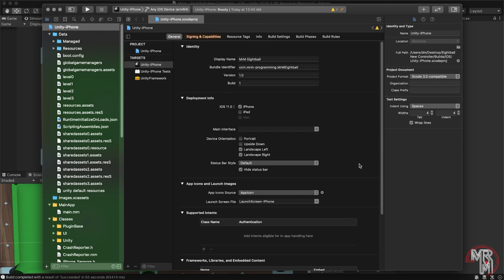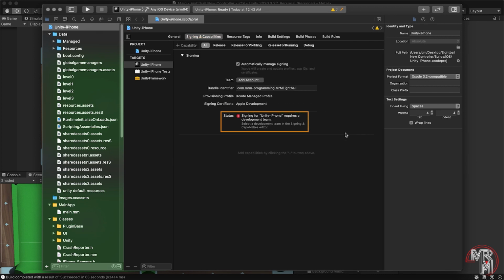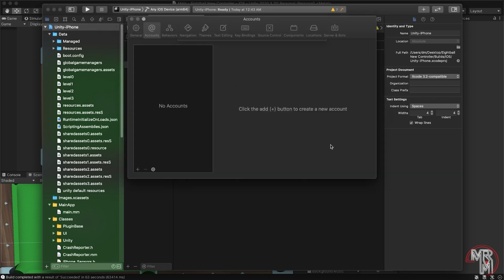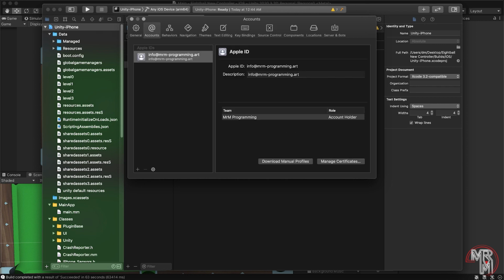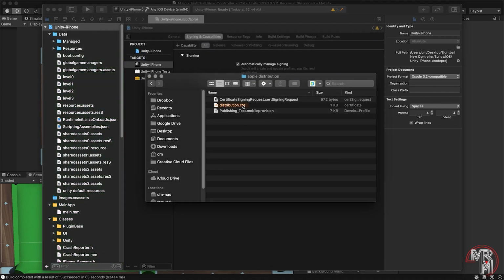Now let's open the Signing and Capabilities tab. And immediately we see an error saying that our project requires a development team. To fix this, we need to add our Apple developer account to Xcode by clicking this Add Account button and signing in with the Apple ID we used to create our developer account. Next, we need to install the distribution certificate that we created and downloaded to our computer in step 3. This one. Just double-click it to have it added to the Keychain Access app.